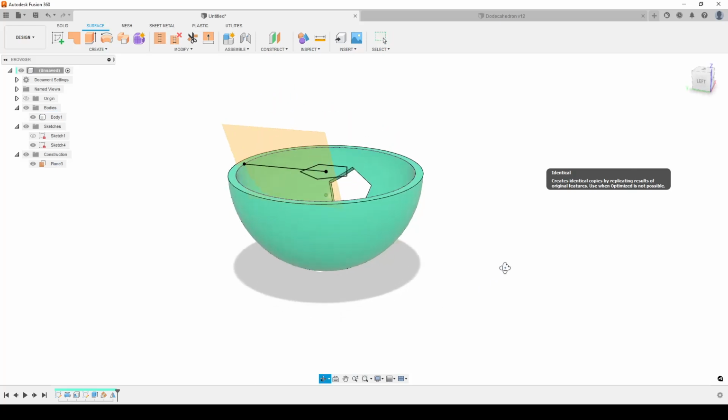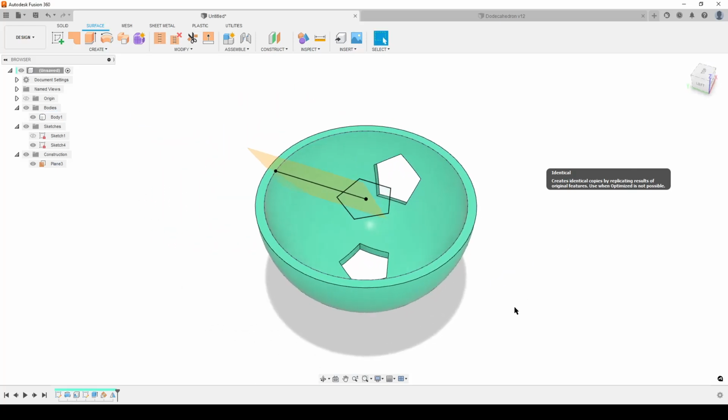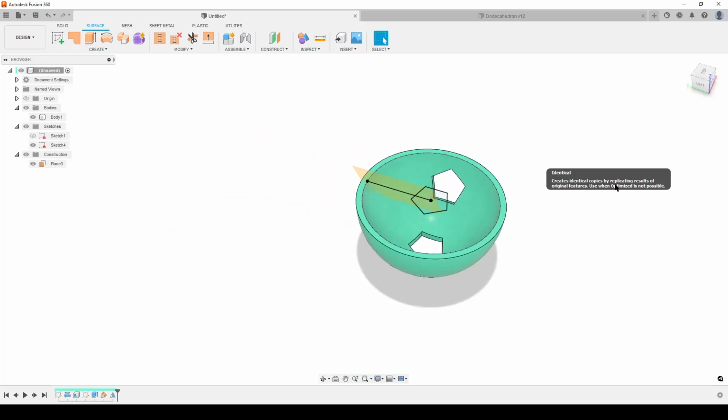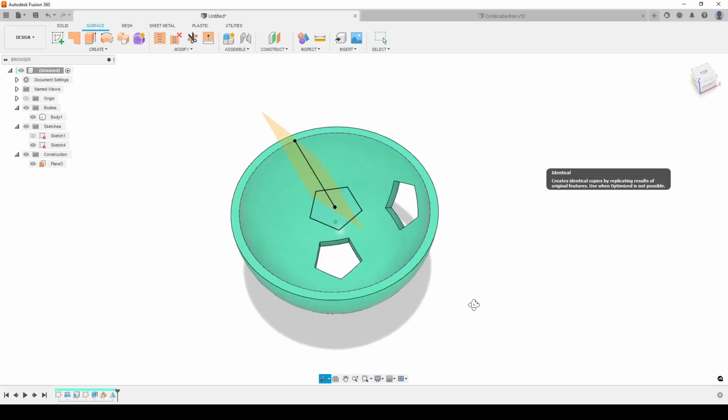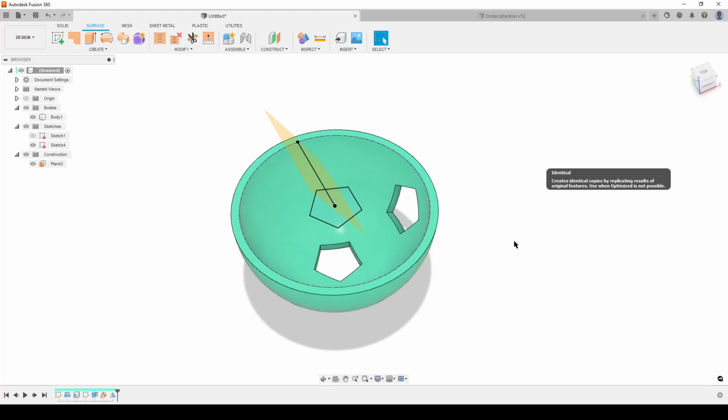Hit OK. And Fusion, sometimes, I don't know why it does that. If you're playing around with Fusion for a while, sometimes it leaves things on the screen. It will disappear in a short while. S on the keyboard, yeah, look, now it disappears.